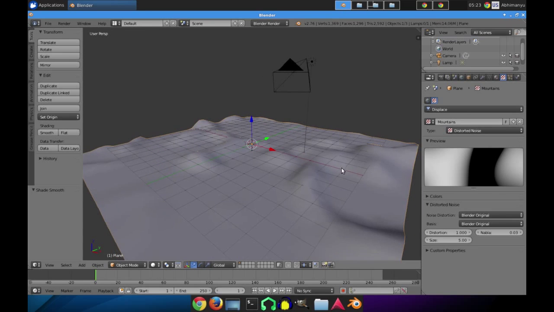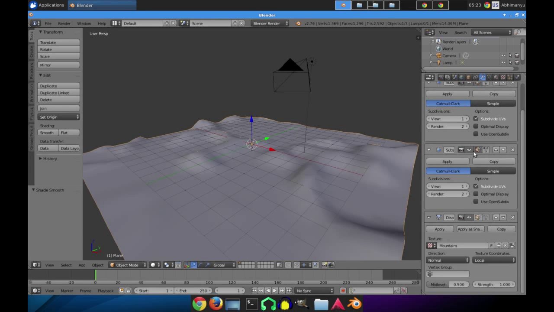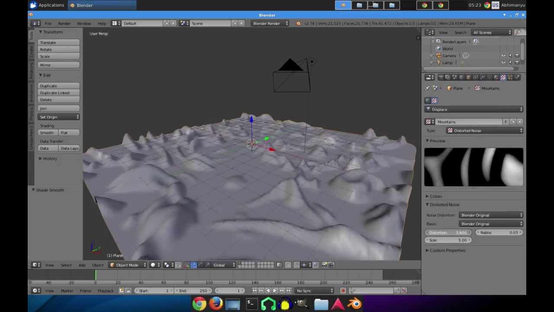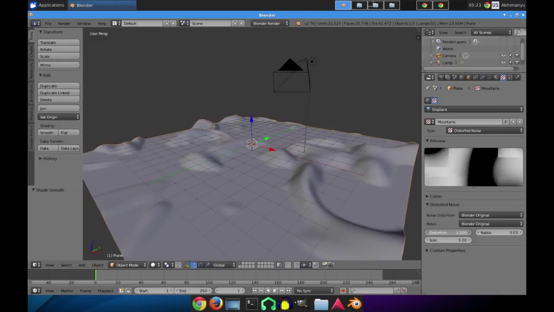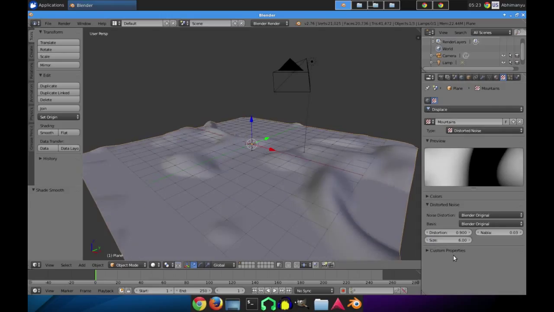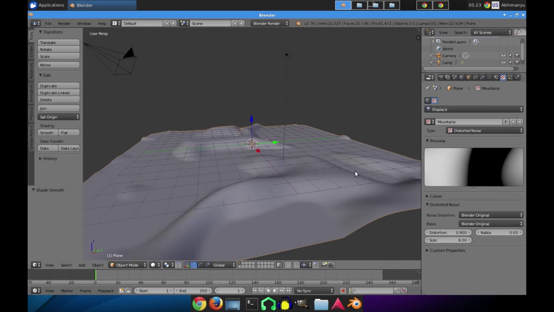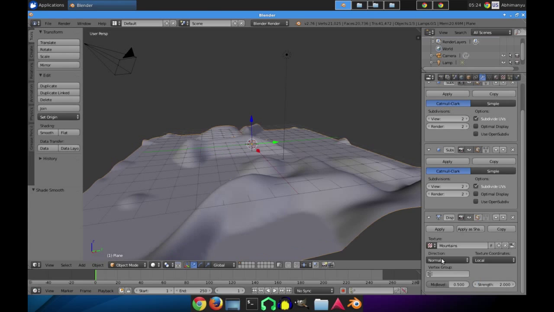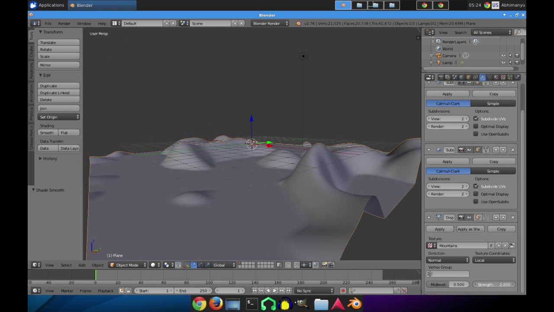Smooth it, go to modifiers and increase the subdivision surface levels. Go to textures again and play around with the distortion a bit. Also, I'll further increase the size to 6, and over here in the strength I'll set it to 2 or even more.